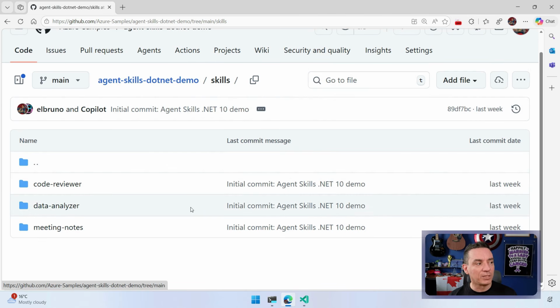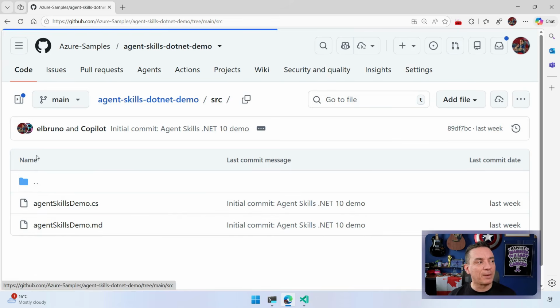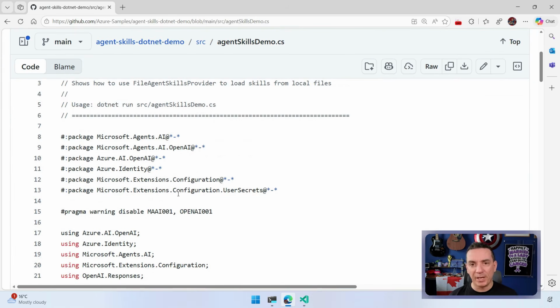And then we have more skills. We have a data analyzer that is going to use a Python script, and we have a meeting note, which is a prompt-based skill. The idea here is to show how we can use skills in a simple way with our code. And of course, we have our main application, the agent skills demo.cs. You can take a look here at the whole application. Again, this is a file-based .NET 10 application.